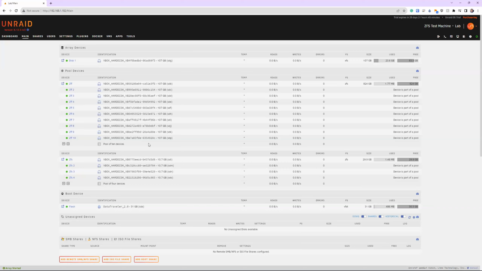Obviously, the higher the RAID Z level, the more redundancy you have. So a RAID Z2 will provide you similar to what Unraid would have as two parity drives. You're going to be able to have two drive failures before you are going to be unable to recover the ZFS system.